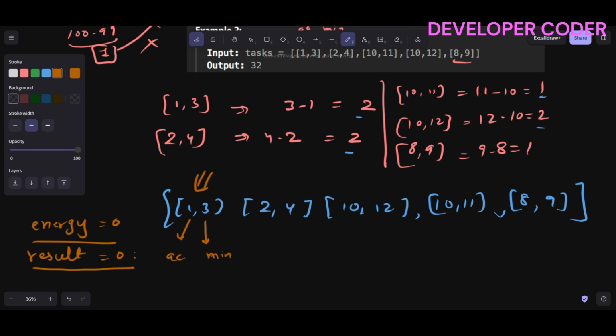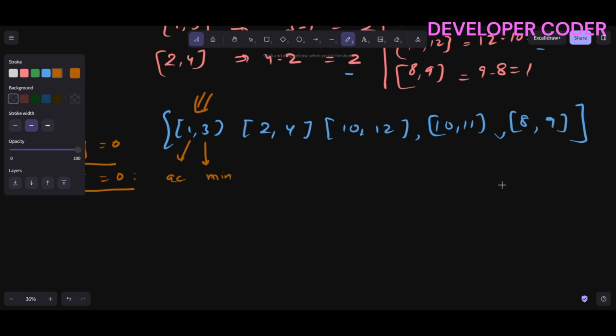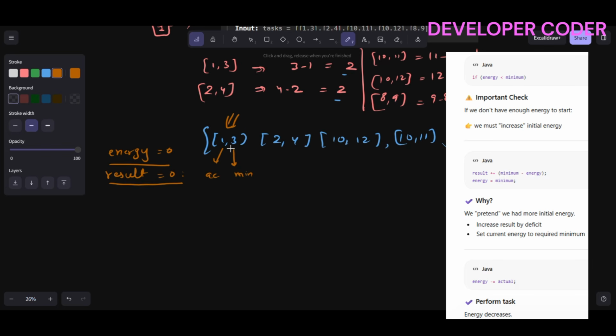Now tell me, here you are taking initial energy equal to 0. You can't even start this task, right? Because your energy is less than the minimum. So if this is the case, the result is what stores the minimum initial energy required. In this result, I will store the minimum energy.